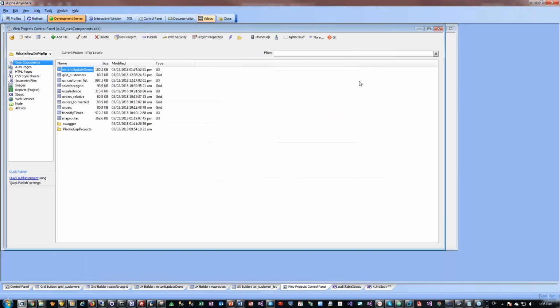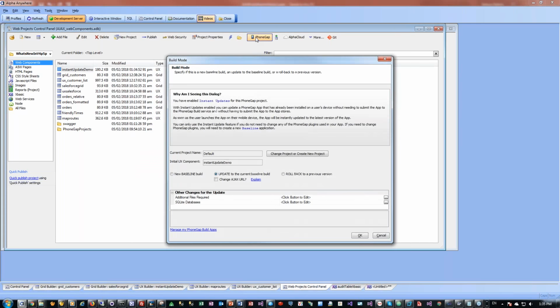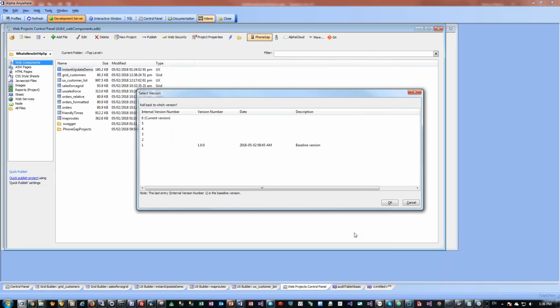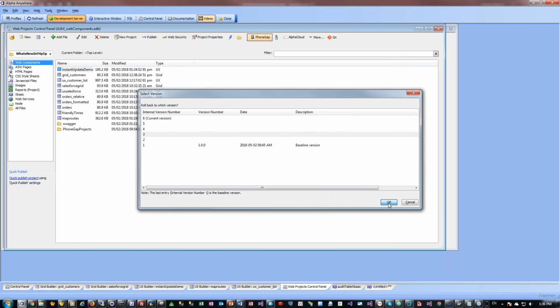And what I can also do, which is really nice, is I can go back. Once I've started using instant update, I can roll back to a previous version. So I can say there, roll back, for example, to version number 3 and click OK.